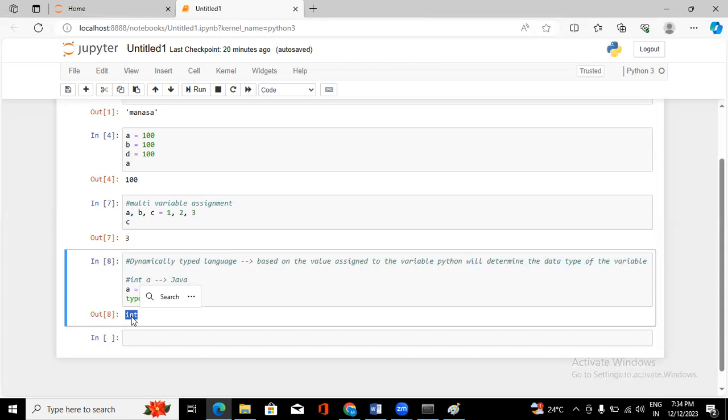Or what is her gender. We are going to determine, no? Like that, it will tell you what type of data is stored.